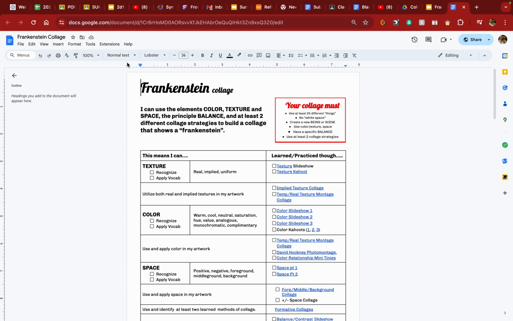So our second summative is going to be the Frankenstein collage. Basically this is a pretty open-ended collage, but the I can statement is: I can use the elements color, texture, and space. We learned about all those three different elements. The principle balance, and at least two different collage strategies to build a collage that shows a Frankenstein. And I guess we're actually talking about Frankenstein's monster.